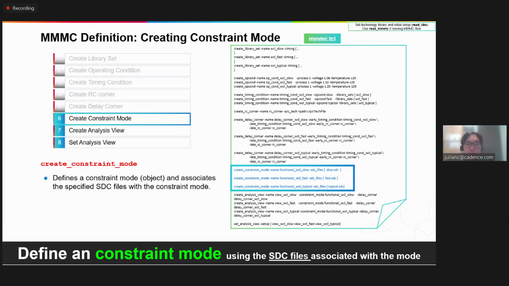Next, you create a constraint mode. Remember, we talked about functional mode, test mode. What's the frequency at 1.08 volt? What's the frequency at 1.32 volt? You have to create constraint modes for every different mode that you're operating. So you're also just defining a constraint mode, and then you use the SDC file associated with the mode. When you create the constraint mode, the name of the constraint mode is functional WCL slow, and then the SDC file contains all your design constraints. What is the associated SDC file to your constraint mode? So here you're just creating a constraint mode. You're still not doing any merging yet.